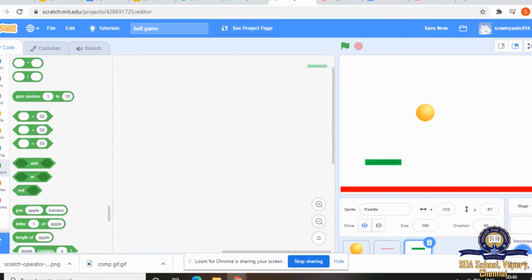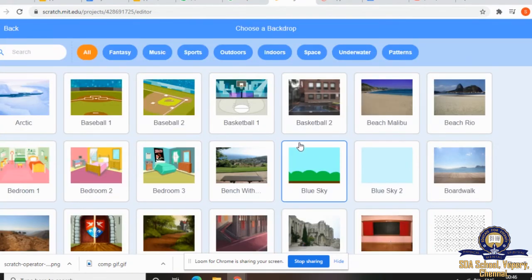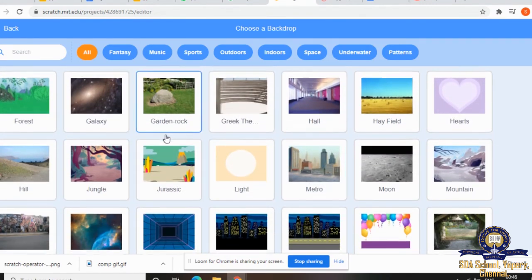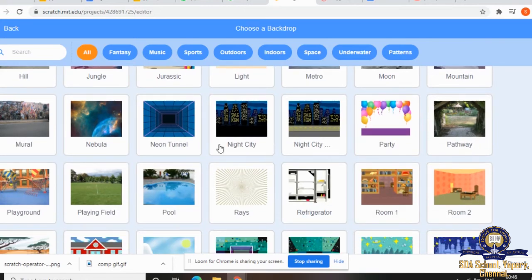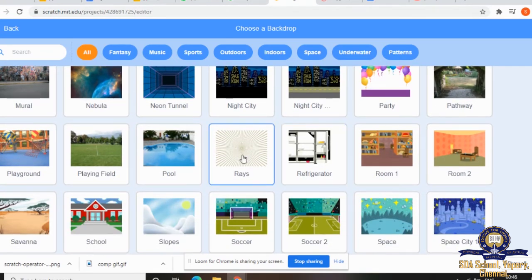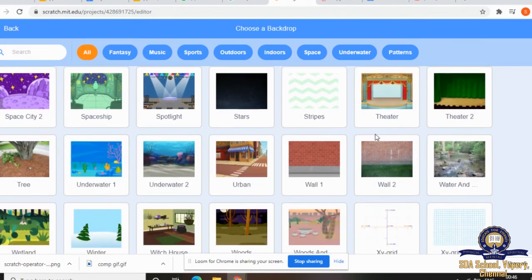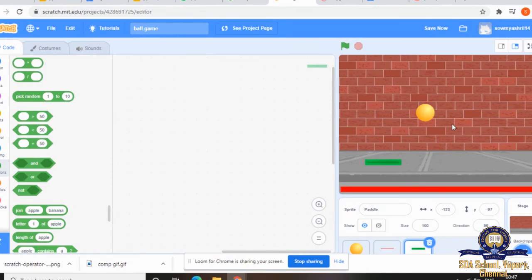Now what happens? We have to create background. We'll select the background also. Nice different background we'll select. Where can we play this game? We'll play it in the wall. This is given in your book, this wall. So I've clicked the same background. Then we have to create a script for all the three sprites: ball, paddle, and the red line. More especially for ball and the paddle.